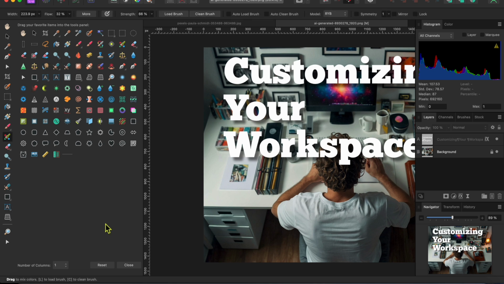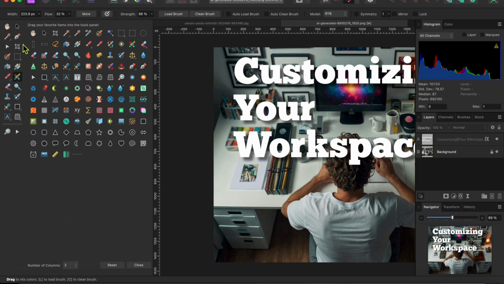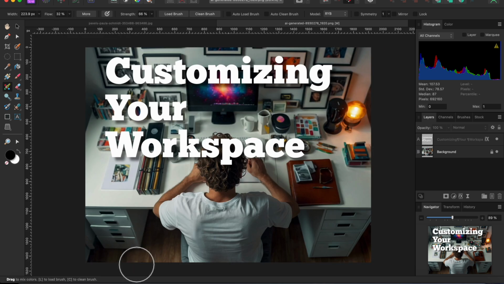If you find that you use more tools than the toolbar can hold, you can expand it by changing the number of columns in the drop-down at the bottom of the panel. You can also rearrange the tools on the left by dragging them to where you want them on the toolbar. Alright, you get the idea. To close the panel, just click the Close button at the bottom of the panel.